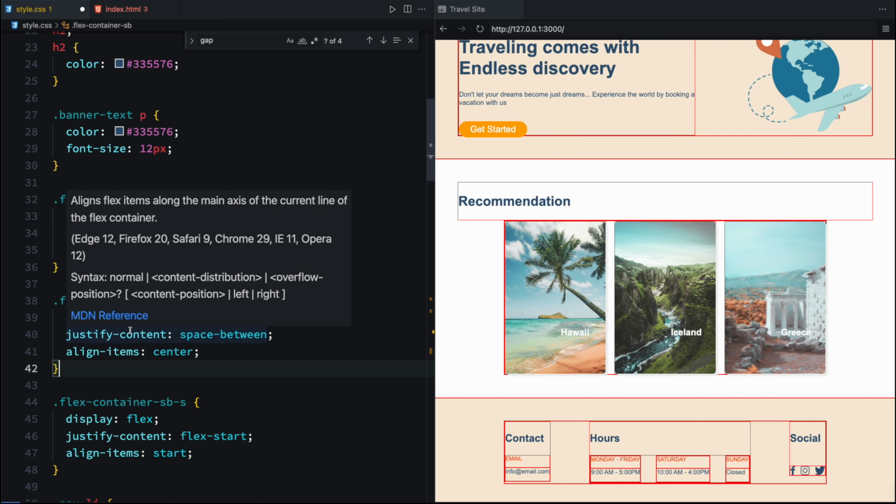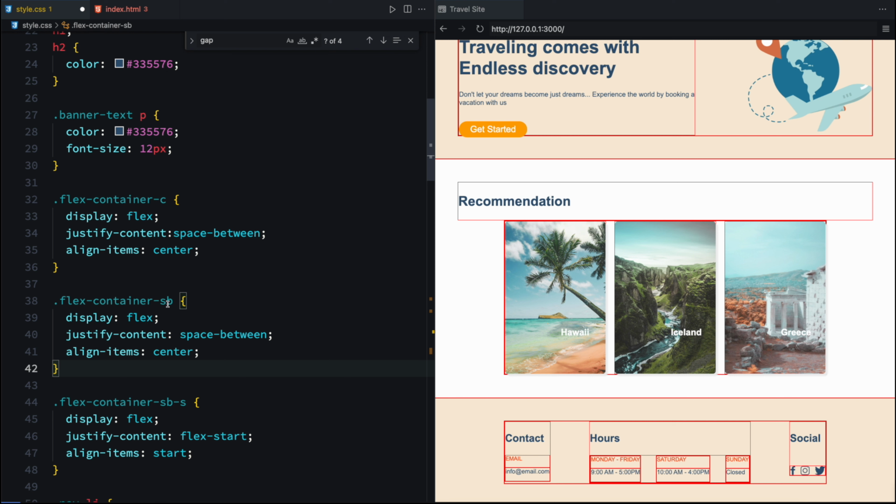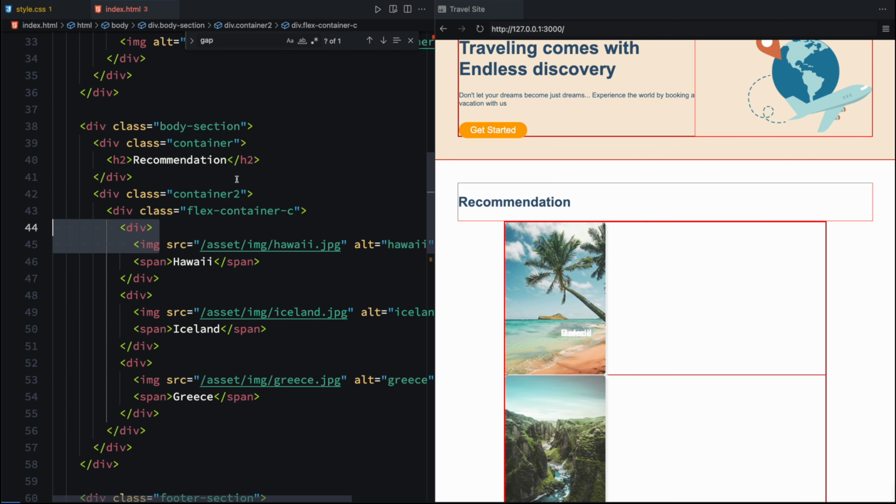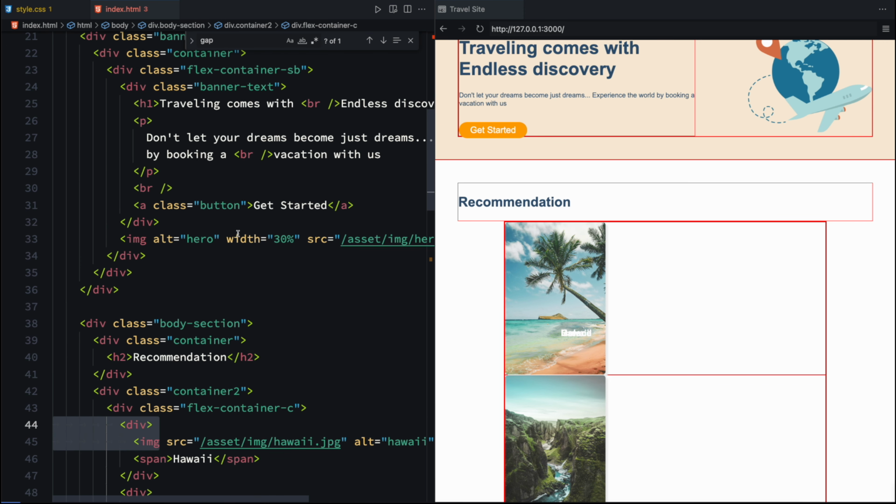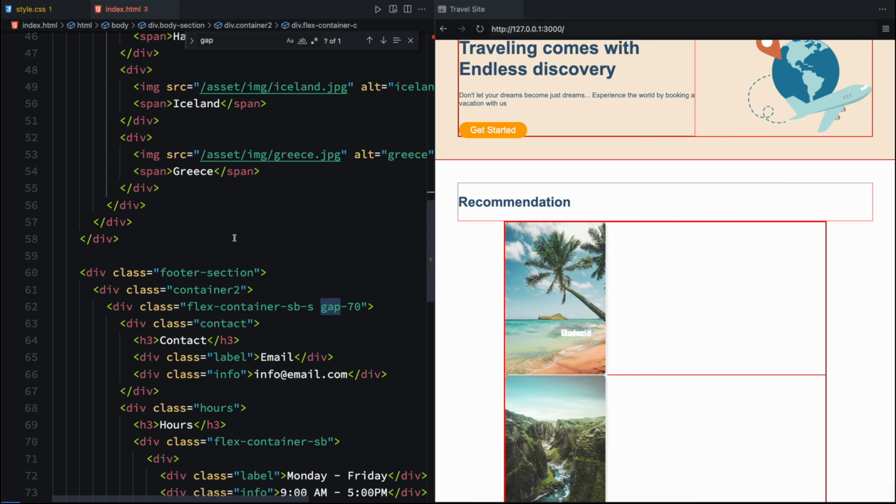So this is the same with this. So we don't need this anymore. So we use this one, space between. So I can go and implement space between for our image here.